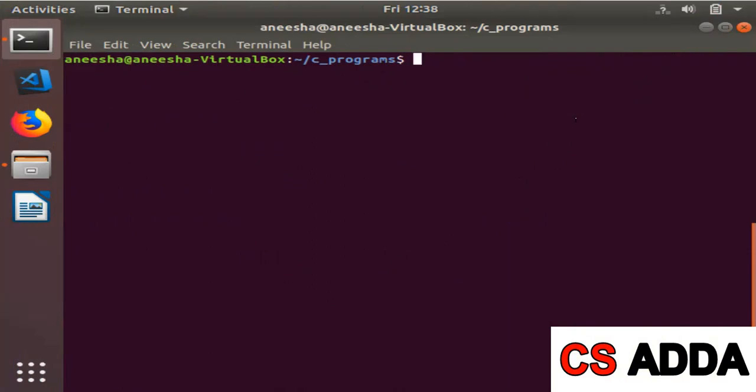So guys, today we will learn what the different steps of compilation of a C program are. But before this, I recommend you watch my previous tutorial on how to compile and run a C program in Linux operating system because it will give you clearer knowledge. The link of that video is given in the description section, okay? So let's start.